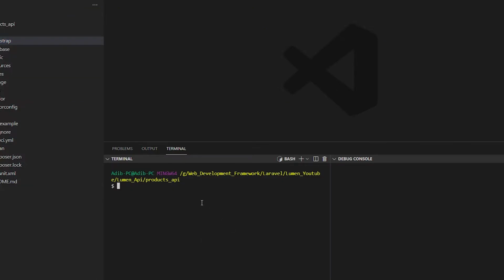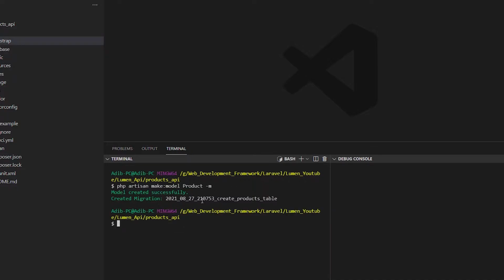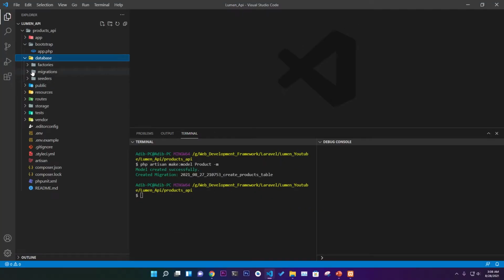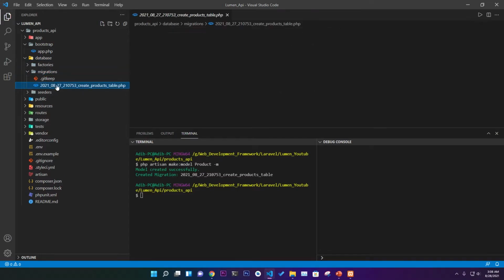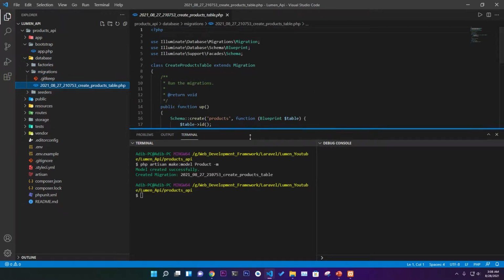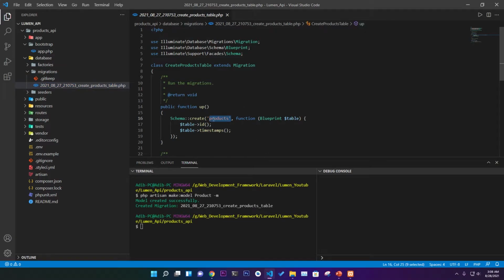So we're going to work with our product model. To create a model, we need to write php artisan make:model Product, and -m to create a migration file. This is the command to work with and create our product model. And it has also created the migration. If we go to the database and go to migrations, as you can see, create_products_table, and our table name is products. So we have generated a new products table in our database.